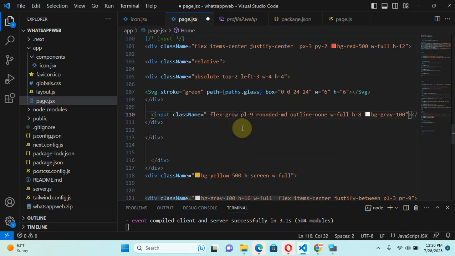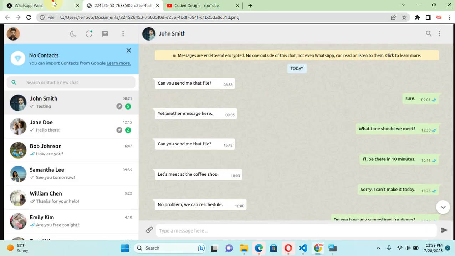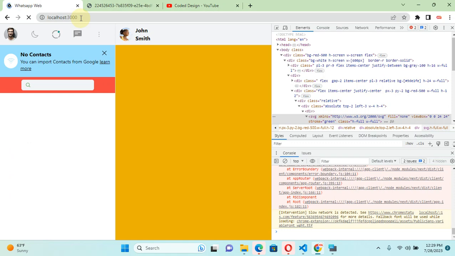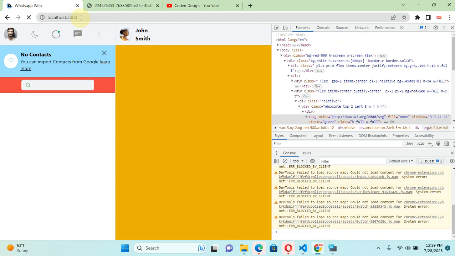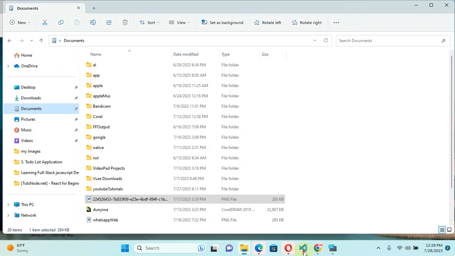Okay, I think it's flex grow. Let's try flex grow so that it can fill in the entire space. Let's see if it's going to work. Seemingly flex grow doesn't work. Okay, let's go back.